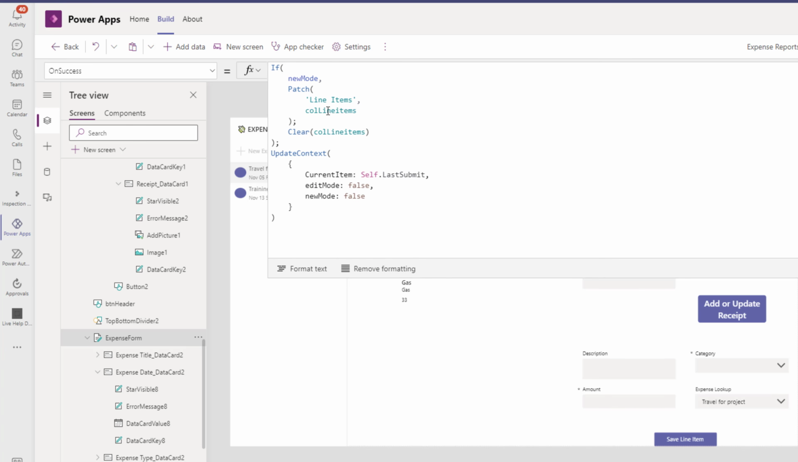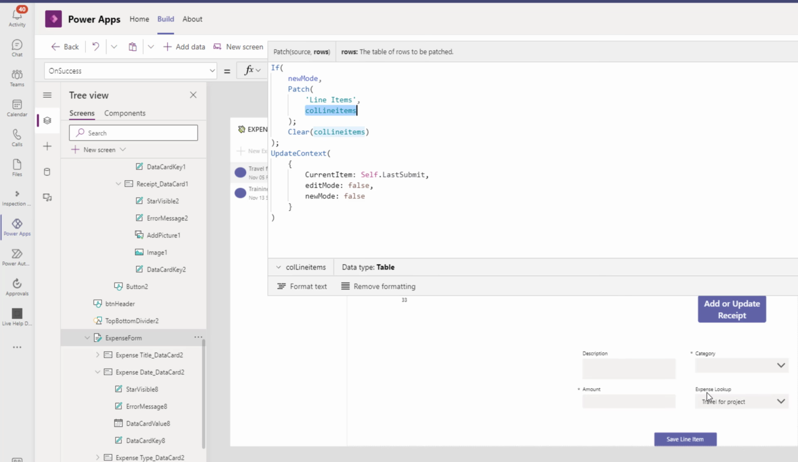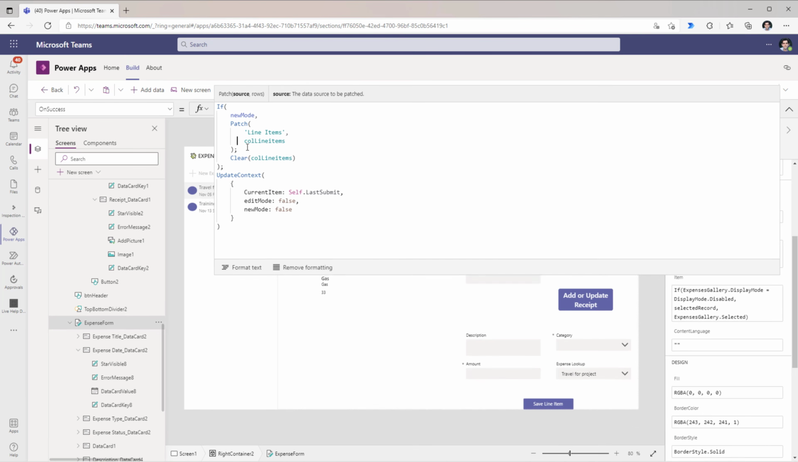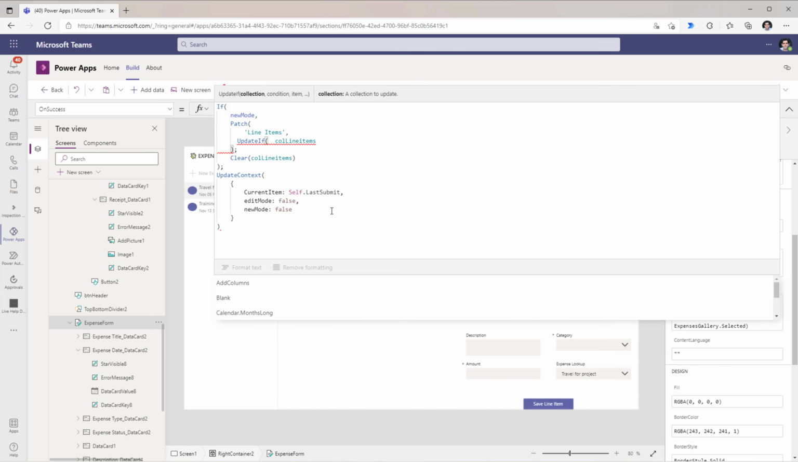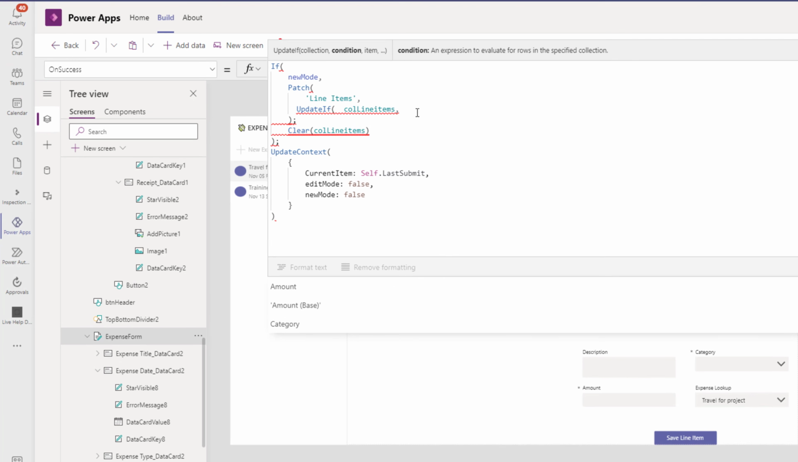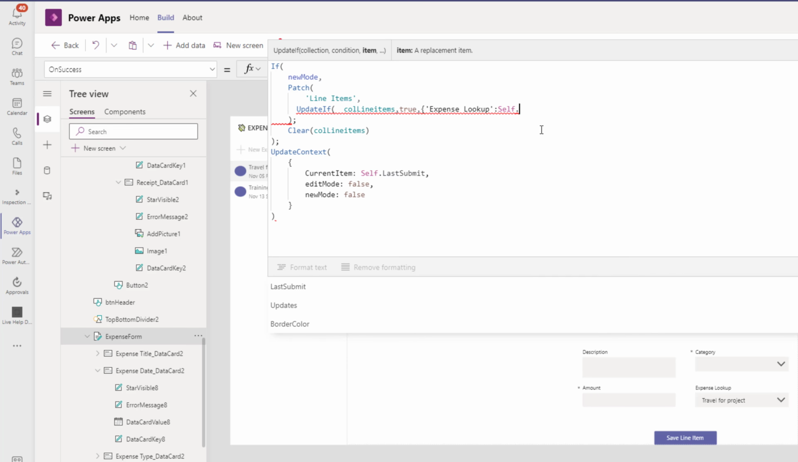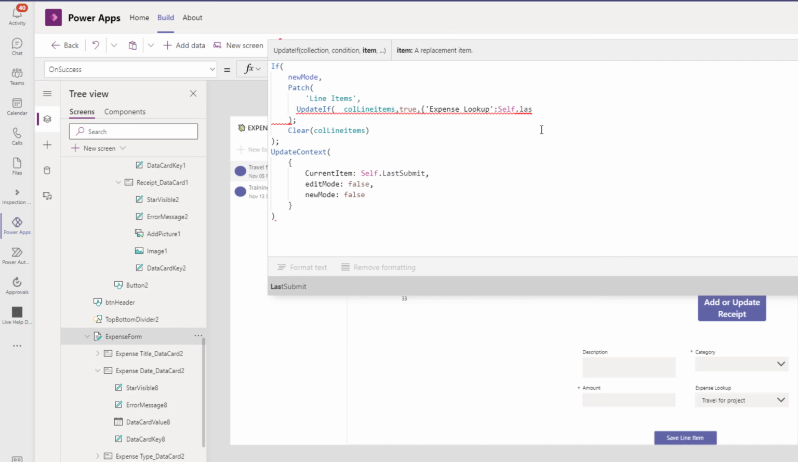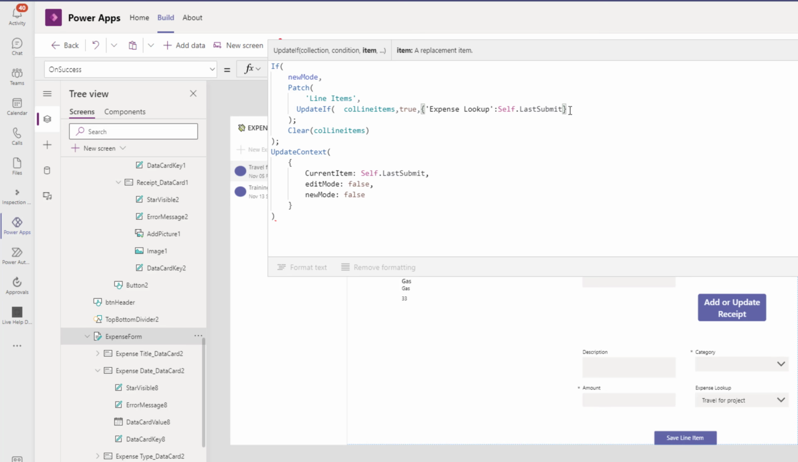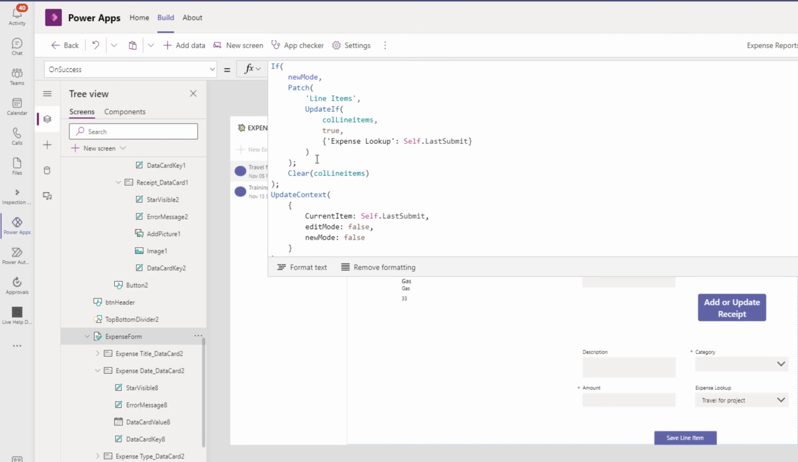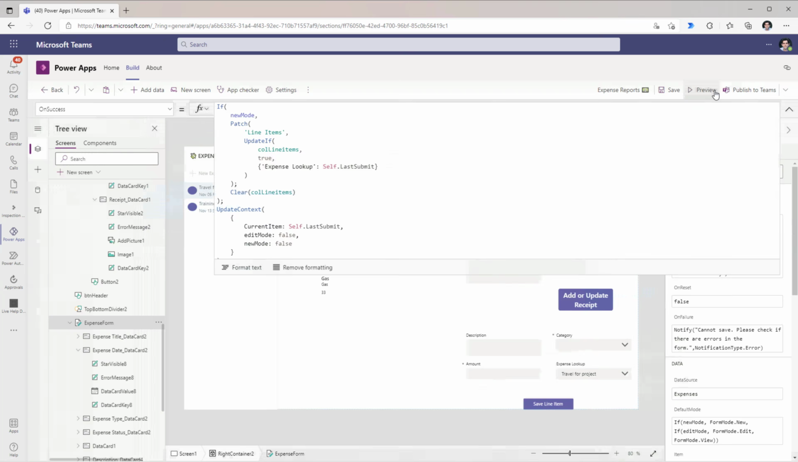But this collection may have an incorrect reference to the expense lookup. The expense was not yet created. So we need to update this collection. UpdateIf we want to update all the items. So the condition is true. And the update is only on the expense lookup column. And the update here would be self, which is the expense form control itself, dot last submit. I'll close the if condition. This completes my formula. Let's preview the app.